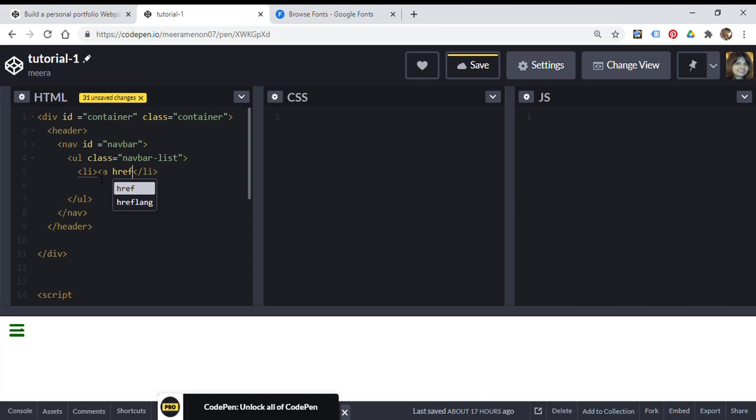For the A tag, you need to write exactly like this: href equals whatever section you have. First is my welcome section, as per the given condition. So this is the welcome section, and you make a hash and then welcome. Just follow along exactly the same. This is the tag to follow.